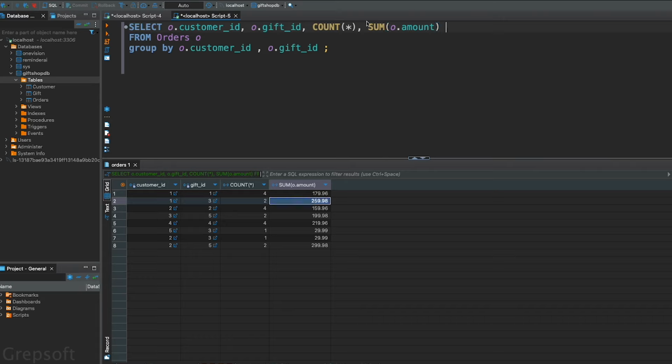You can also then do the average, right? So let's say you just want to find the average. So you get the average right here.